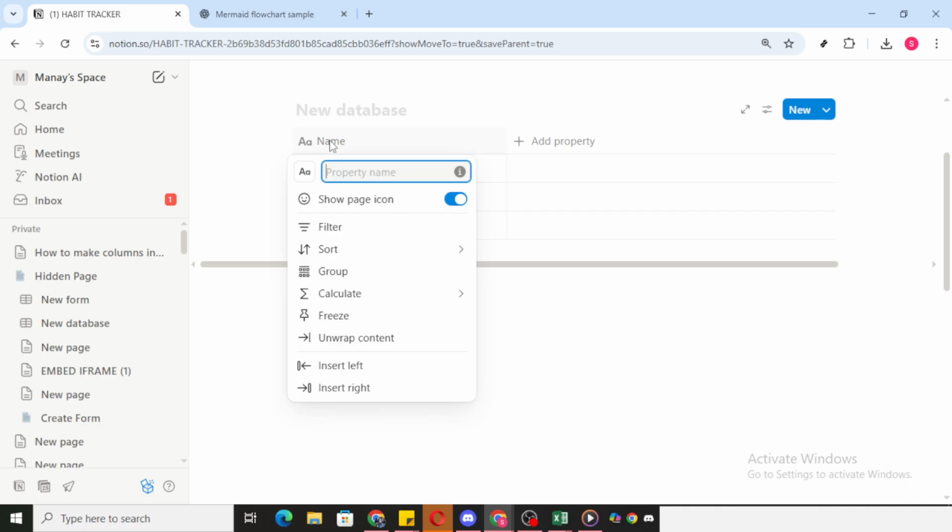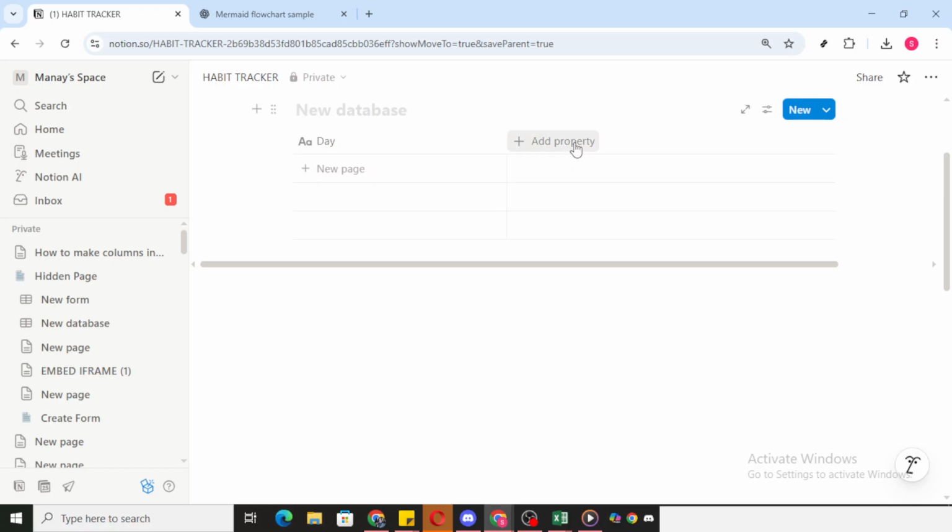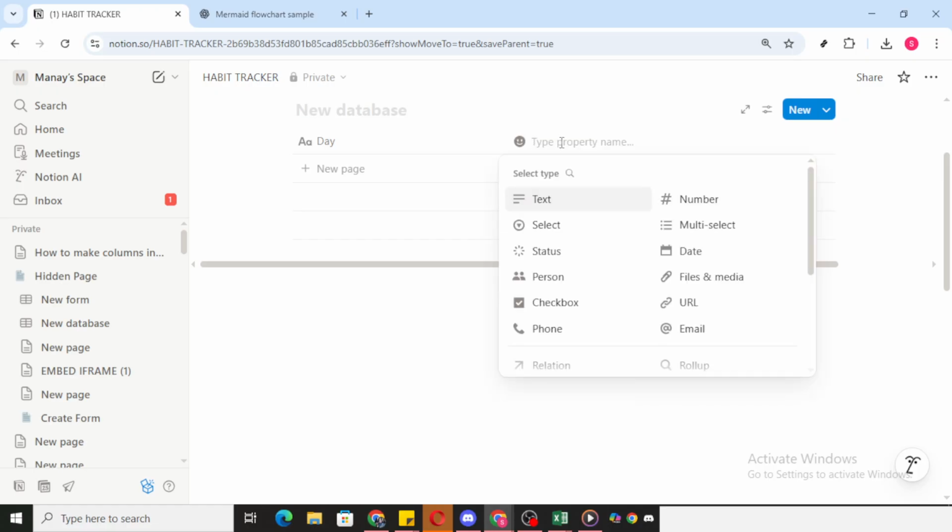Click Add Property, select Checkbox, and rename that new column to the first activity you care about, like walking. Each checkbox in that column will represent whether you completed that habit on a given day. Repeat that process for your next habit. Click Add Property again, choose Checkbox, and this time name the column Running.